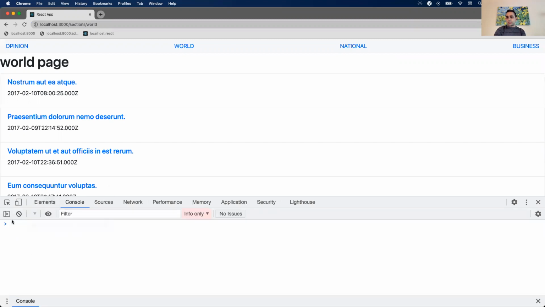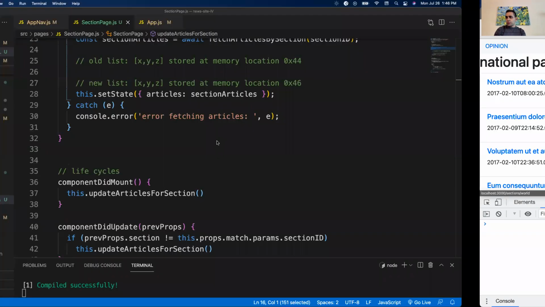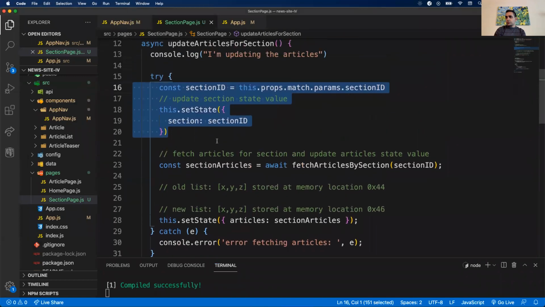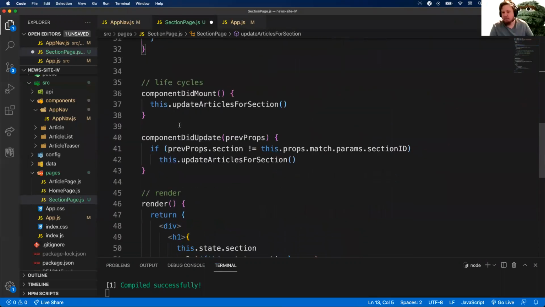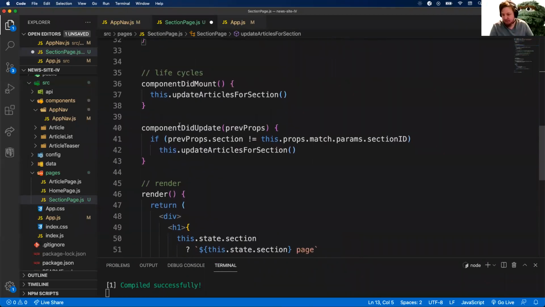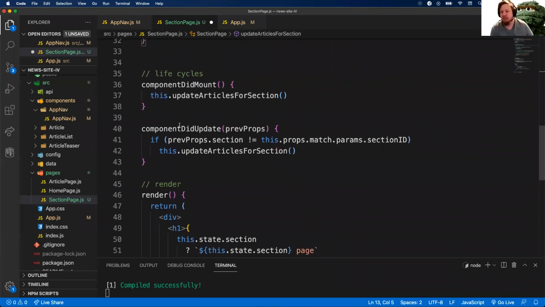Do you have anything here? All right, let's go to national. All right, we're not printing anything. That's worrisome. Why are we not printing this? Your prevProps has to match the same syntax as your this.props. Like, you're not grabbing anything with that .section.